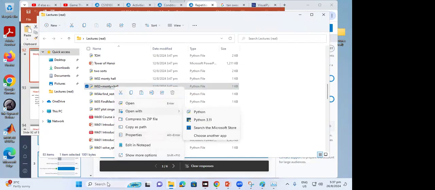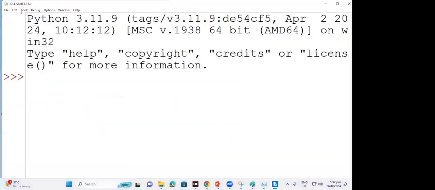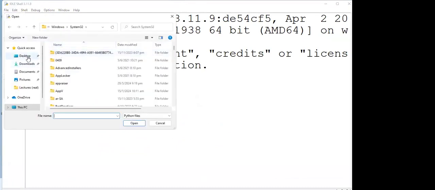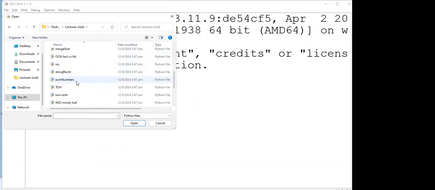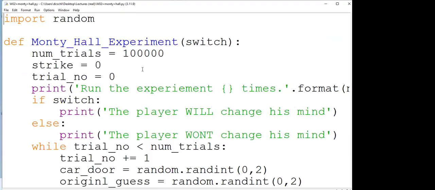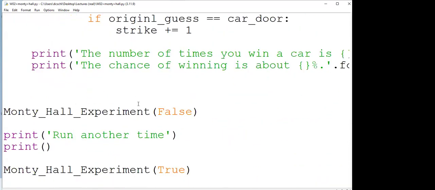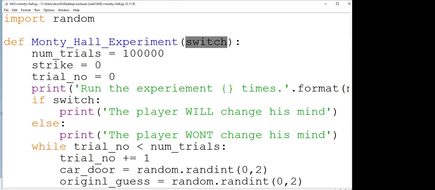Open with IDLE. Okay, this code is I randomly generate. Don't worry, I'll post it in the course. Actually, it should be on the course module. You can find it. I randomly run the experiment 10 million times, whatever you call it. I run the whole thing. And what I do is I let the user change or not change. So I will import a switch. If the switch is true, I mean the user switches. If the user switch is false, the user won't switch. Then I run it.